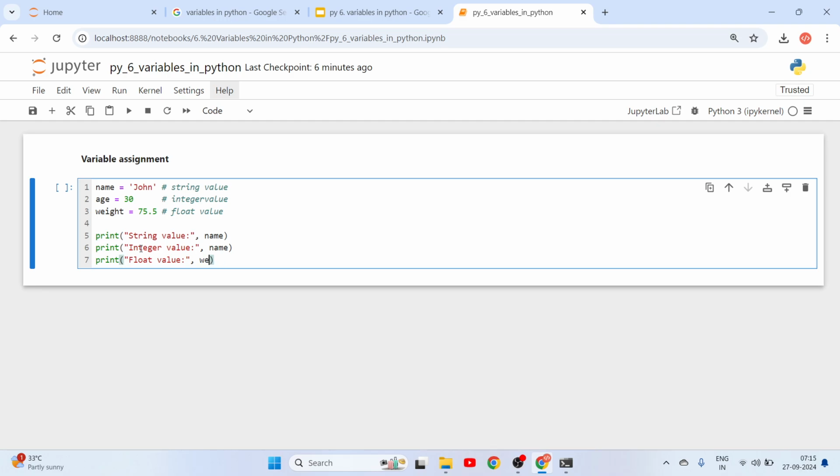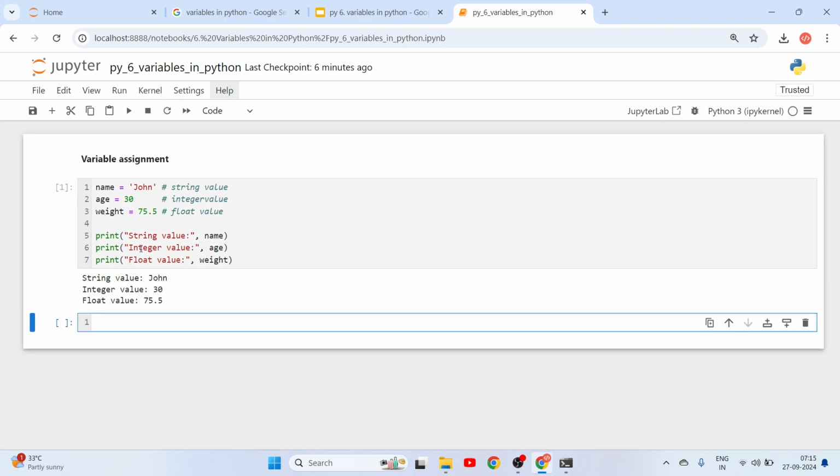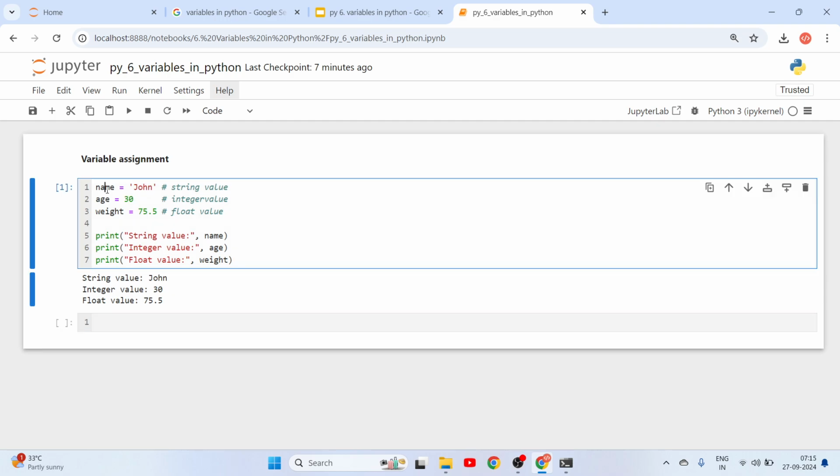This is represented by weight, and then we have age. Let's run this. Here, if you see, we didn't directly print the string value John, or the integer value age, or the float value weight. Instead, we have stored the name John in a variable called name, stored this 30 in a variable called age, and stored this weight 75.5 in a variable called weight, and later used these variable names to print this.